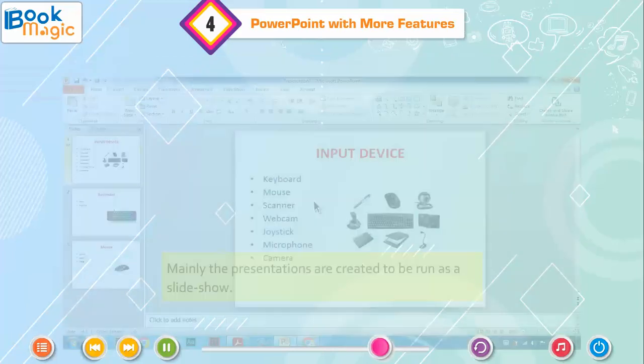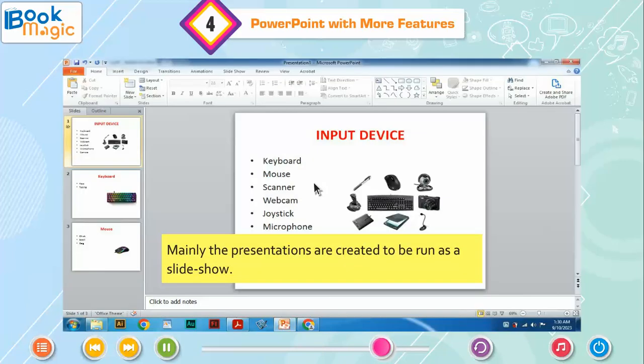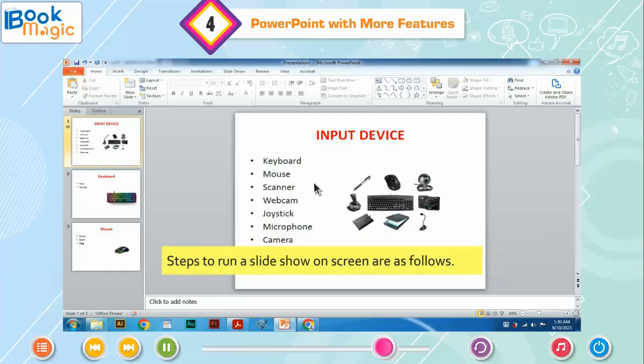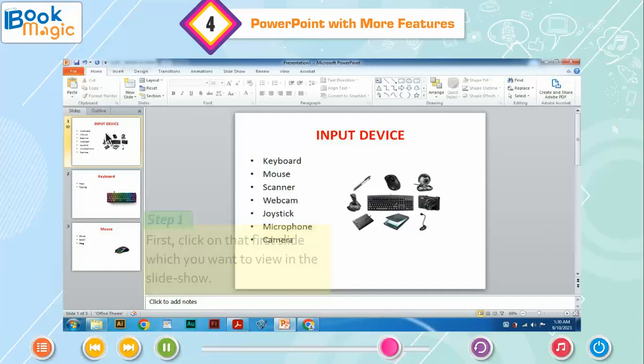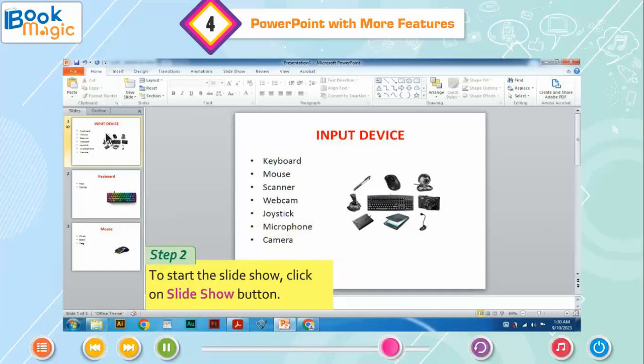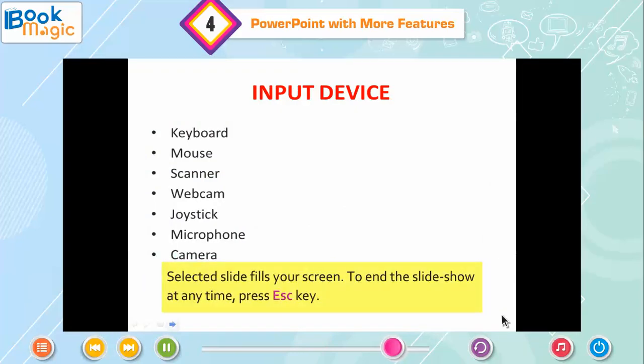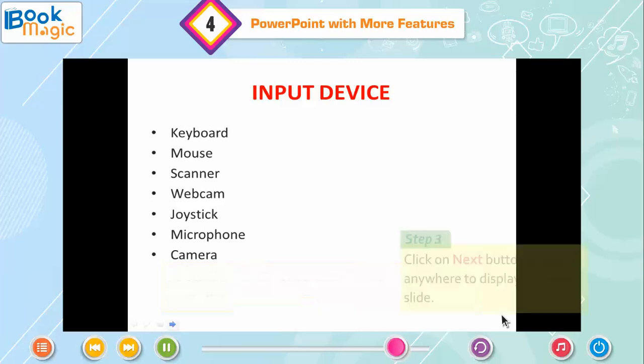Run a slideshow. Mainly the presentations are created to be run as a slideshow. Steps to run a slideshow on screen are as follows. Step 1. First, click on that first slide which you want to view in the slideshow. Step 2. To start the slideshow, click on Slideshow button. Selected slide fills your screen. To end the slideshow at any time, press ESC key.